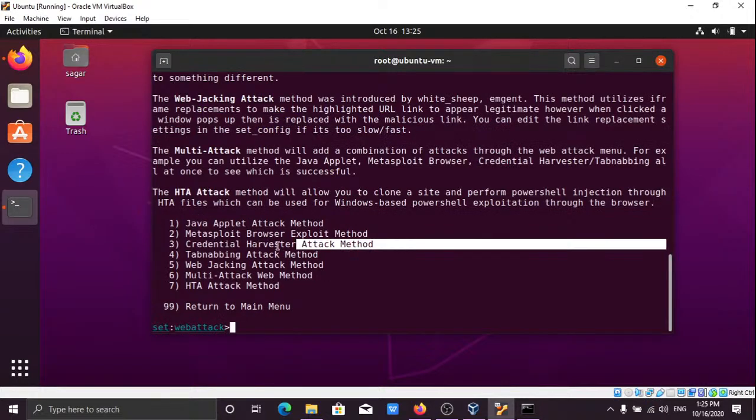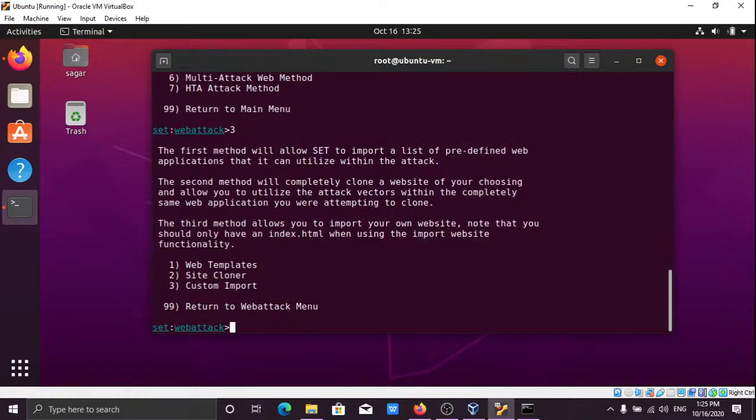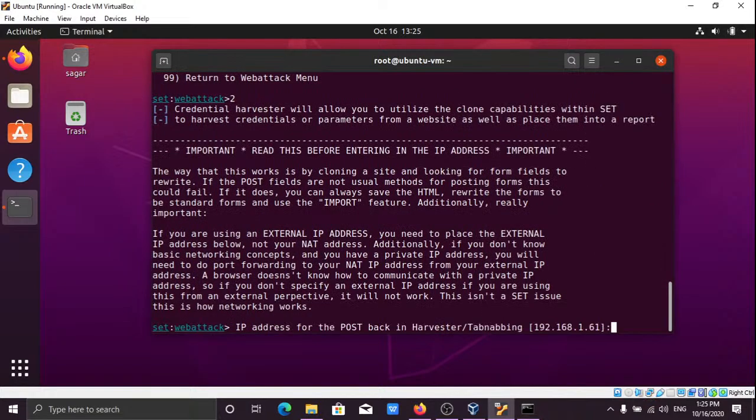We will be using the credential harvester attack method. My main target will be to get the credentials of the Facebook account of my victim. So for the credential harvester attack, I will just click on 3. And from here I will use site cloner. I want to clone the website of Facebook.